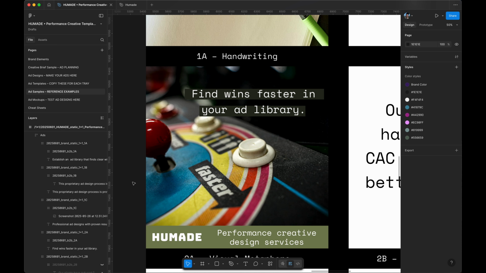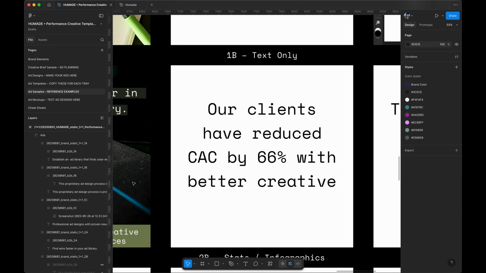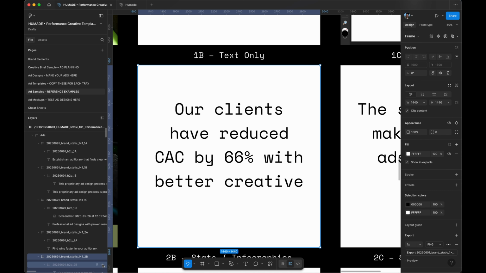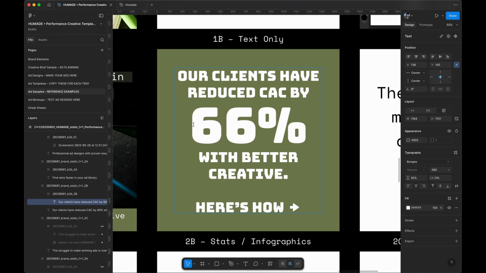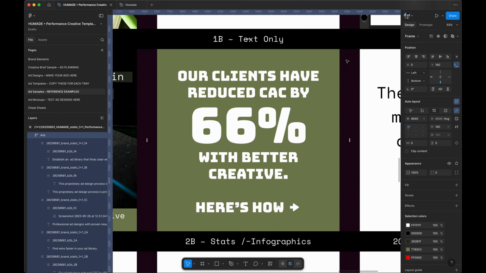But you can get more creative depending on your product or the service that you're advertising. Next is stats or infographics, and that just means a really big stat that sounds really impressive. So the best stat I had that was relevant is a lot of my clients have reduced their CAC by 66%, so I wanted to highlight that.